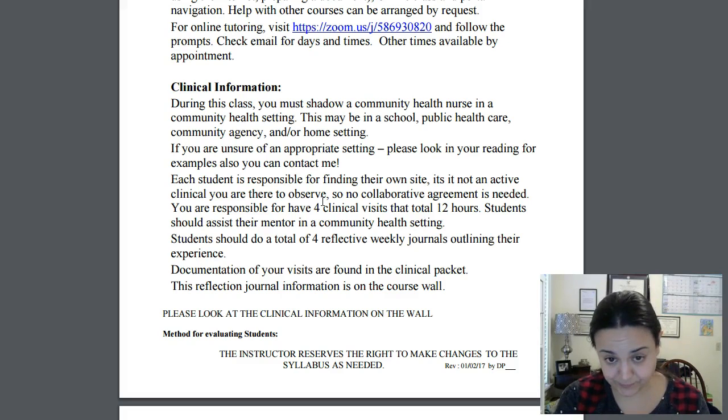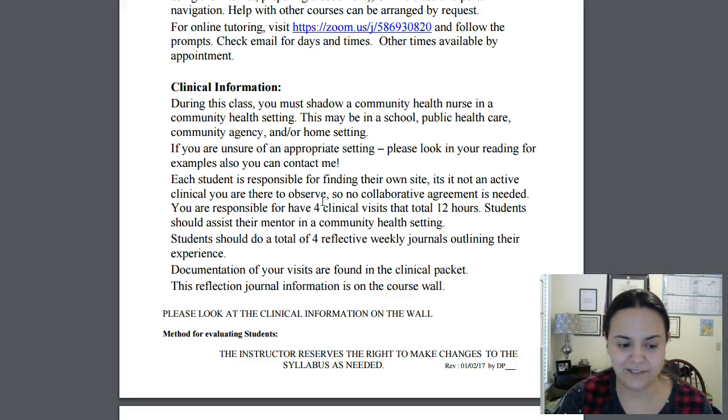So I'm trying to think of examples of what people did. Some people worked in outpatient, not outpatient connected to a hospital, but helped with outpatient rehab and substance abuse. That is a problem in population health. A lot of people went and did home health, which is really cool. A lot of people shadowed school nurses. They have to meet the criteria, which we're going to talk about in a little bit when we go through the course wall.